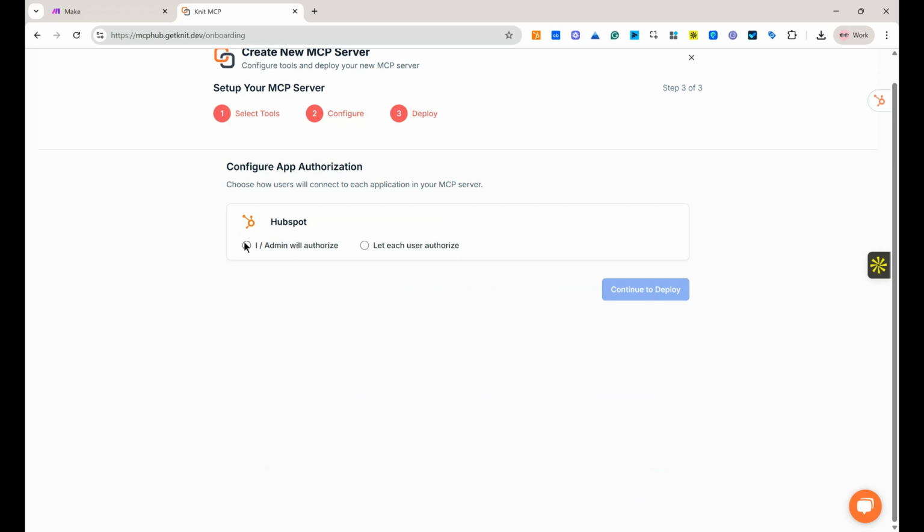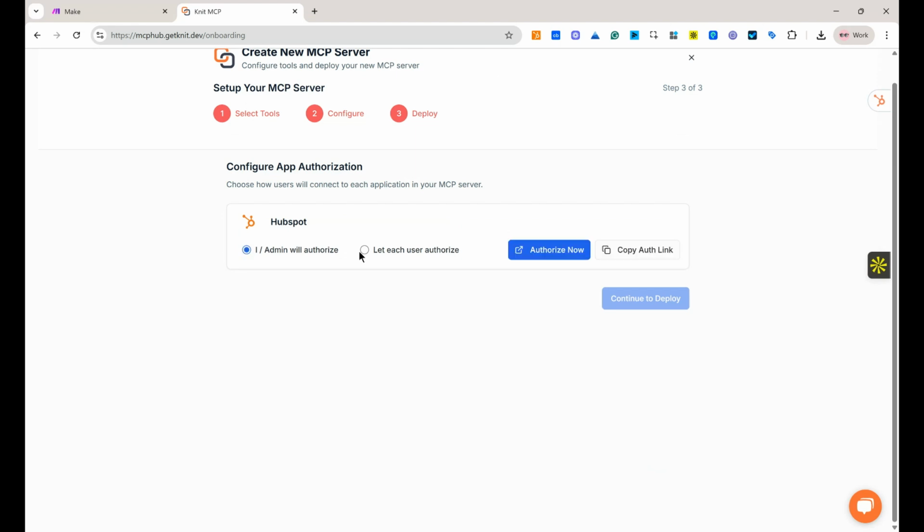Now in this case, I am the one who's using it. This is for my internal use case. So, and I'm the only one who'd authorize it. So I'll say I will authorize. If you're, let's say, building it for each of your team members or for your company and you want them to authorize their own apps, you could also select that and do that. For now, I'll just go ahead and authorize my HubSpot.